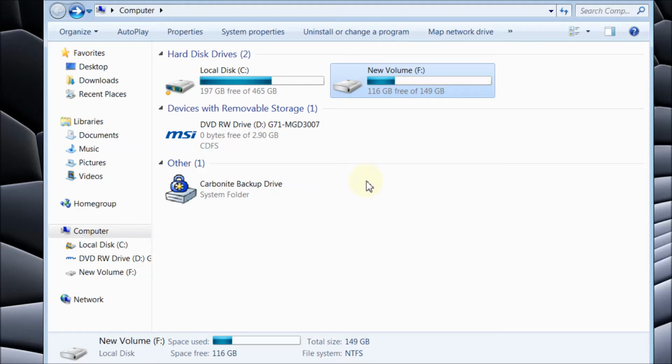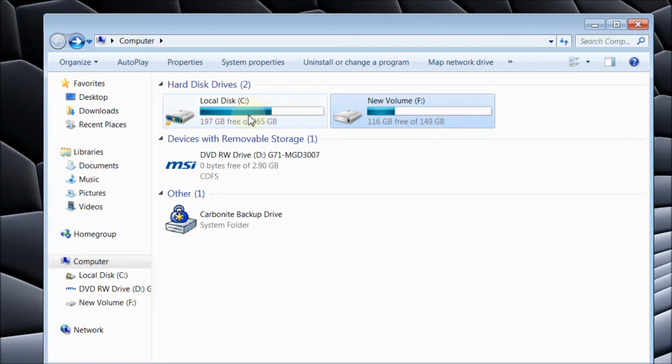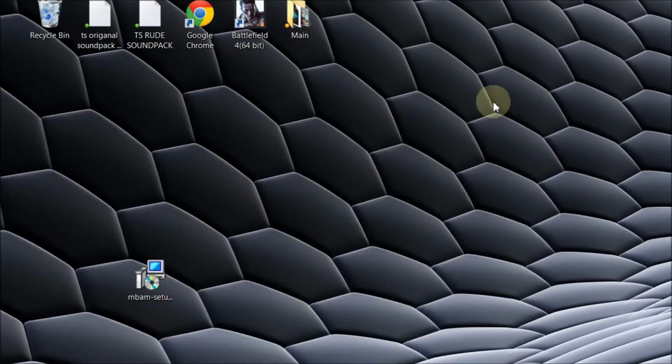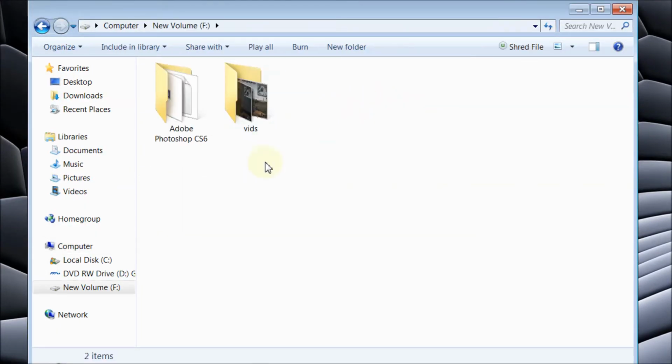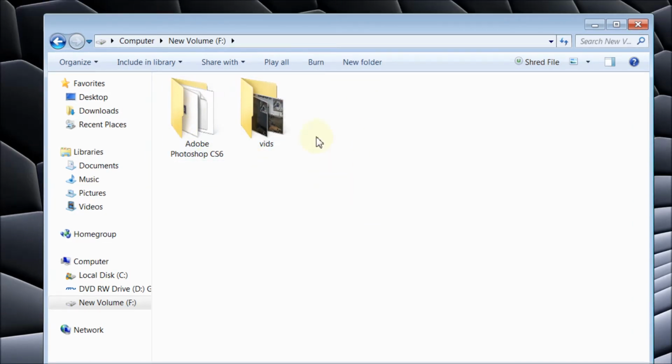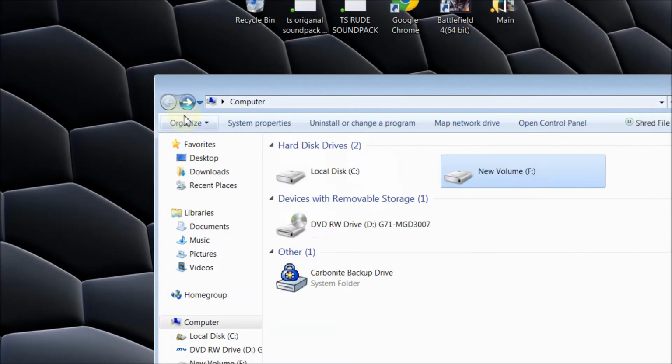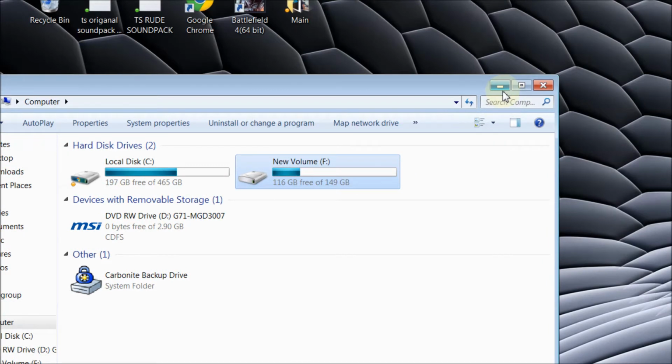So today I'm going to show you how to install a program on a different drive other than your C drive. Now I'm going to be installing this program called Malwarebytes anti-malware, and as you can see in my F drive here, it is not here, and this is where I'm going to install it. So let's go ahead and do that.